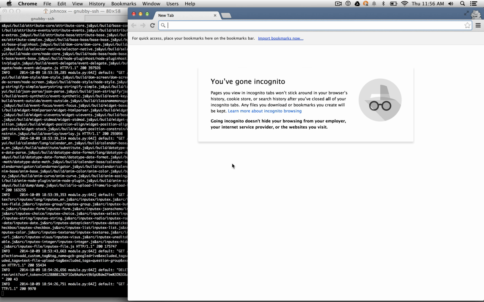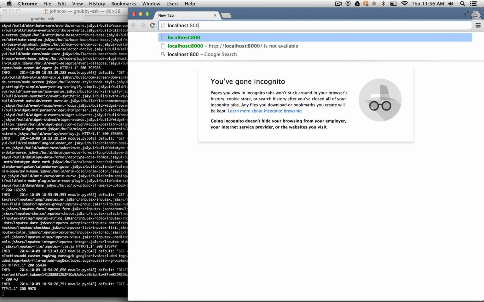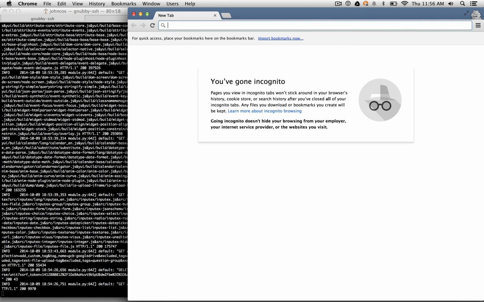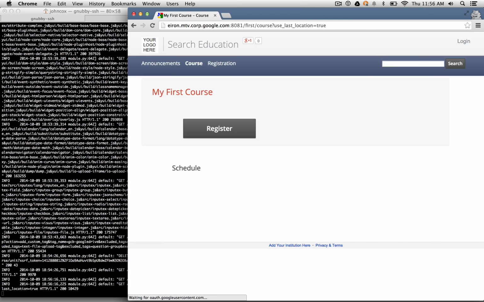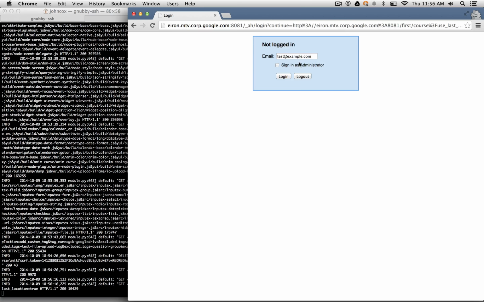So what I've got is an incognito window. I don't have any credentials over here. And I'm going to go over to my development machine. Let me fix my typo here. And I'm going to log in. And when I log in, I can sign in as whoever I want because this is a development machine and I'm not signing in with my Google account.